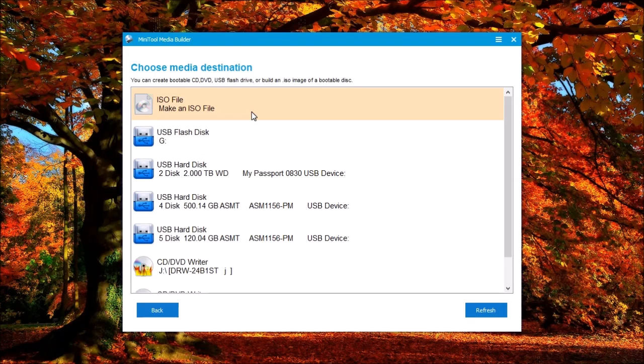First option is the ISO file. Now, this creates an image, and this way you can use it on any computer if you need to use it to create a bootable CD. You can also use a USB flash disk. You can also use USB hard disks. Now, before you use a flash disk or a hard disk, make sure that there's no data on that drive that you need to keep, because when you create this boot disk, everything on that drive will be deleted.